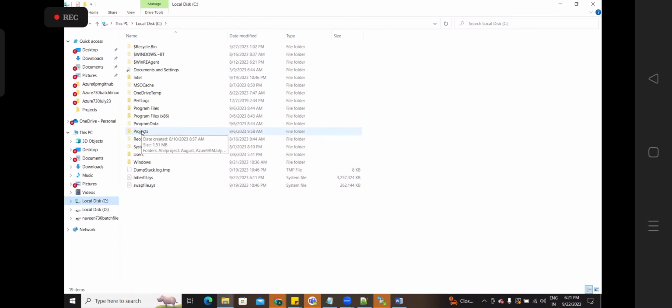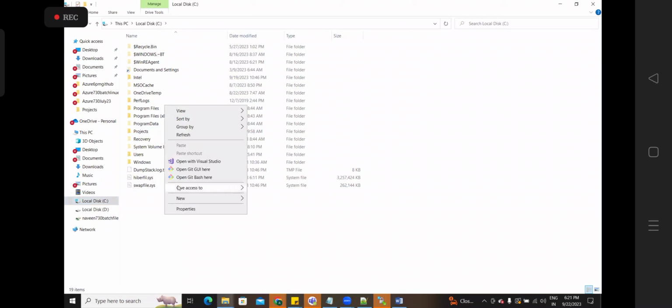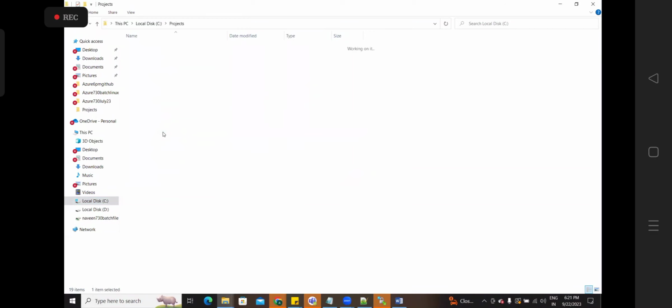For your case, if there is no project in the C drive, you create the project. Got the point? If there is no project in your C drive, you just right click, create a new folder, and name it project. Clear? It's all clear, every one of you? Good. So you are going inside.